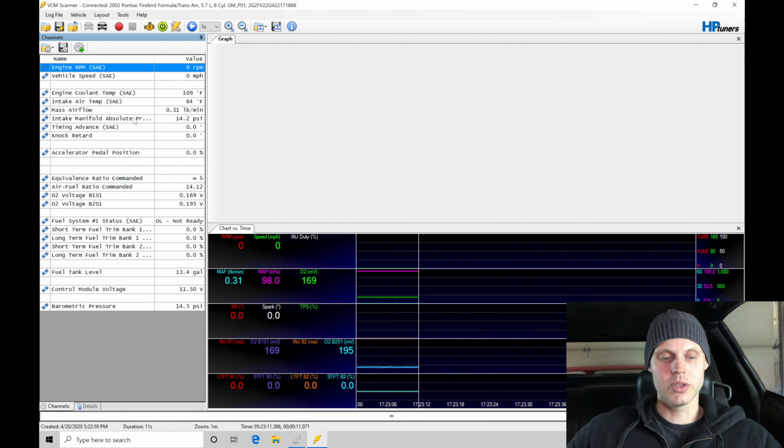All right, so let's go into our channels. The first thing I want to do is add in my wideband from my MPVI-2 cable. So I have a Pro cable, Pro link, I have my AM wideband gauge, I have the 0 to 5 volt wire, the white wire, coming out of the gauge, going into my Pro link. So I need to go and set that up first.